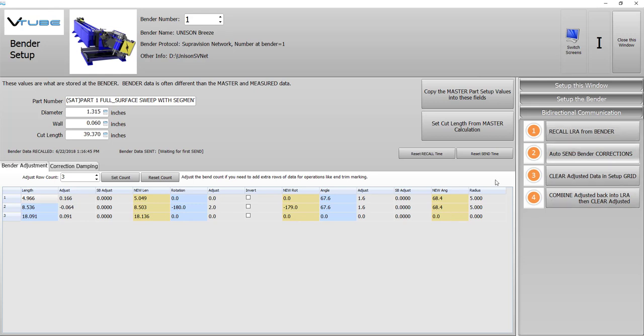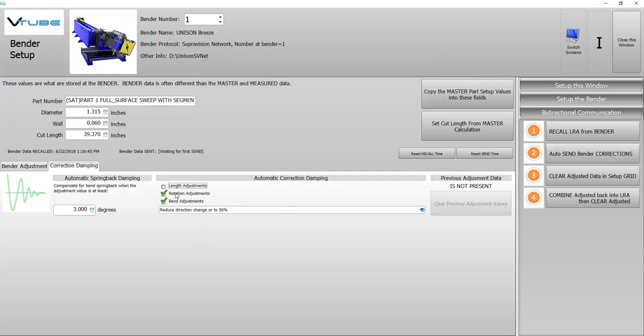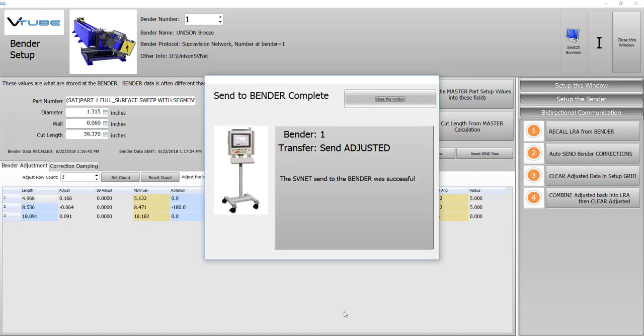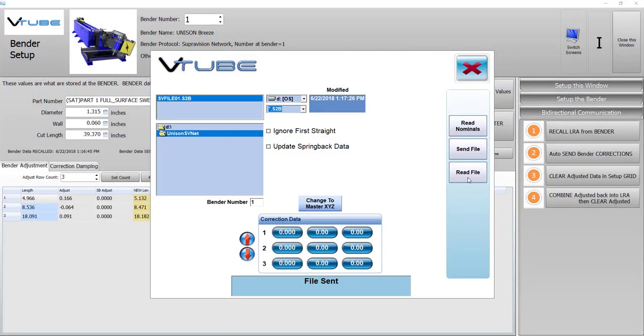So we have the before lengths, after, before rotations, after correction, before bend angles, after correction. So I'm going to send this data over to the bender. Correction damping's on. That would cut our corrections down. I don't want to do that. I want to let it have a full correction. So let's do that. And go over to the Unison bender, and we're going to read the data in.